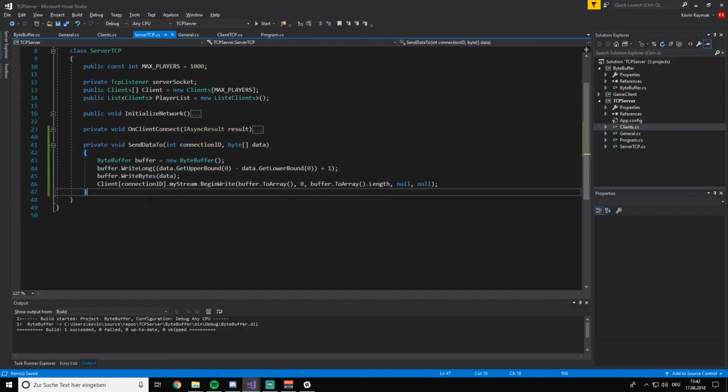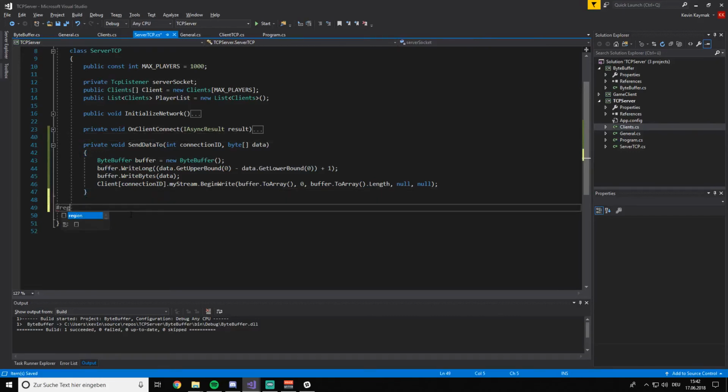And how we are going to create a package is following. So this is our send data to, and now we are creating a region. So hashtag region, double tap, and we are going to call this region send packages. An example. Okay. Now we are going to create a public. Can we use static? Public static void. Let's use a public void. That's okay. Public void send welcome message.